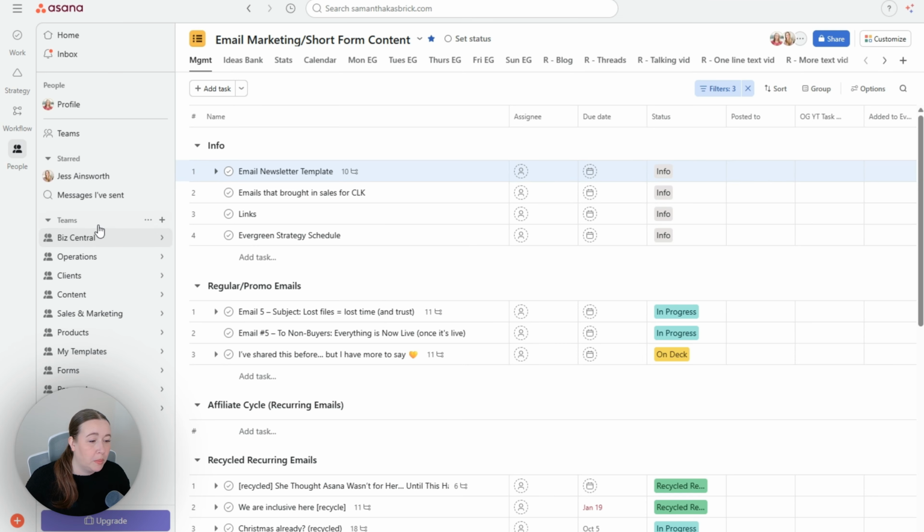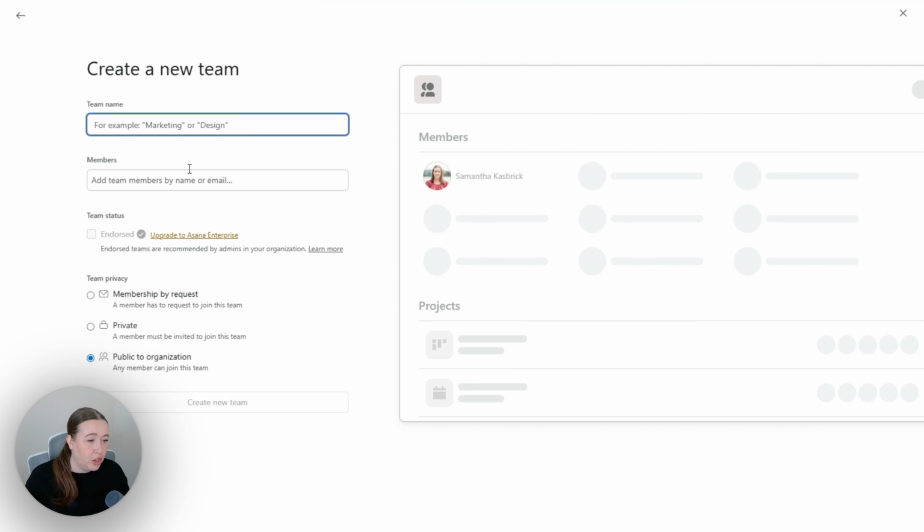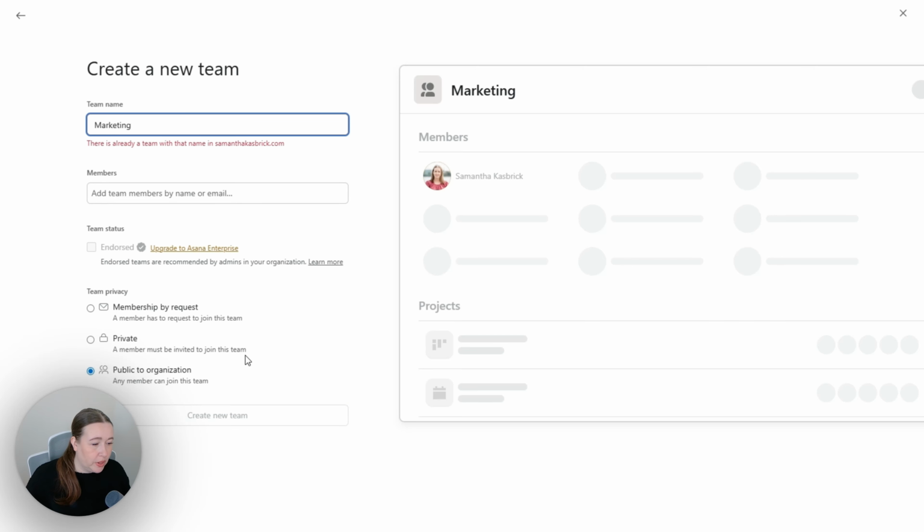So like I said, you probably are seeing one team right now, and you're going to start going and creating those big categories, those big buckets in here by clicking this plus button and adding a new team. So here, see, it gives you an example of marketing or design. So, you could do a marketing team. I already have this, so I can't actually create it, but if you have any team members to add to this team, you can add them at this point, or you can add them later.